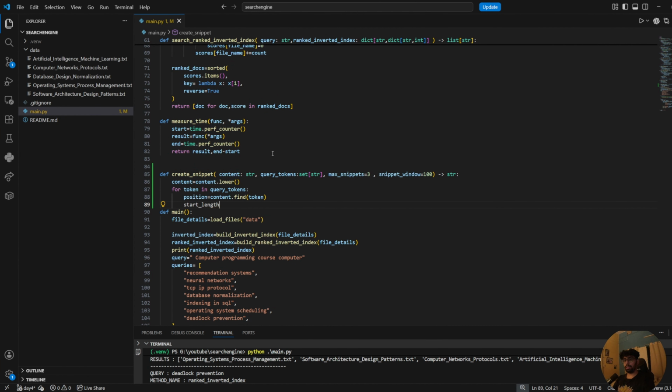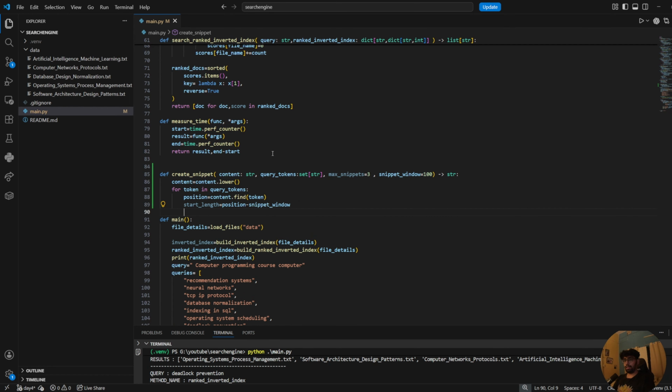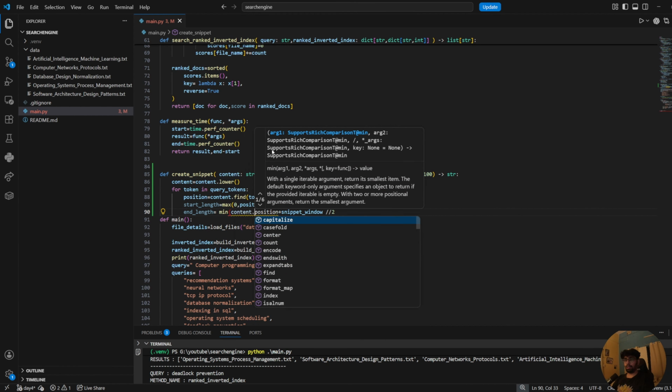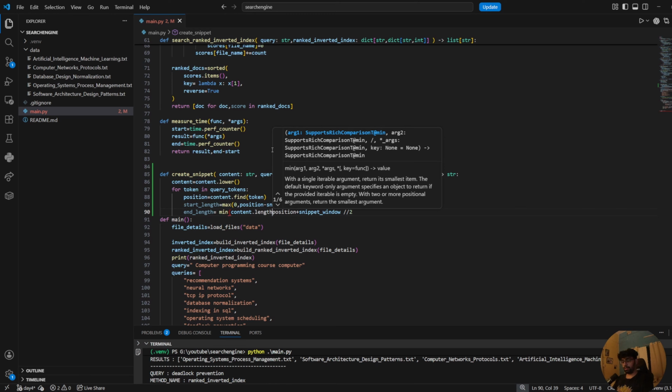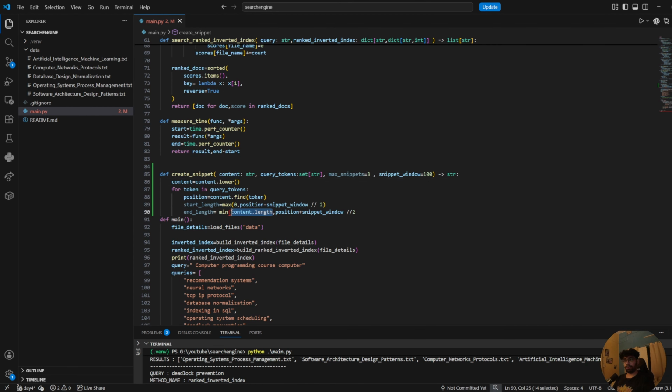So I have the token, and then what I want to do is that from this position, I want a start position, and this will actually be position minus snippet window, and an end position, which will be position plus snippet window. But wait, this will give me like twice the snippet window. So let's do a divide by 2 here. And also, what if this value is less than 0? We don't want that. We want max of this. And similarly, for the same reason, we want a min over here, minimum of the content length, comma, oh, sorry, we actually need to use len of content here in Python.